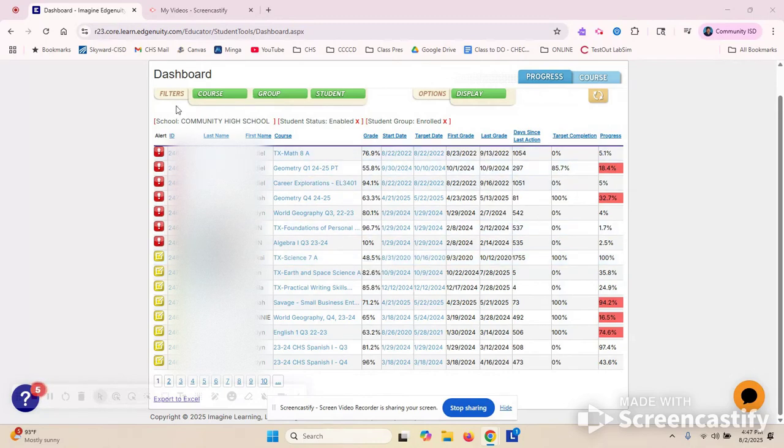We have filters, which are the course, group, and students. I wouldn't pay too much attention to course and student. I would definitely focus on group because earlier we talked about creating groups, so you can actually just focus on the one group or the class that you're working with. Remember, when I say class, we have to understand in Edgenuity, courses equals class. So that's just the language of it.